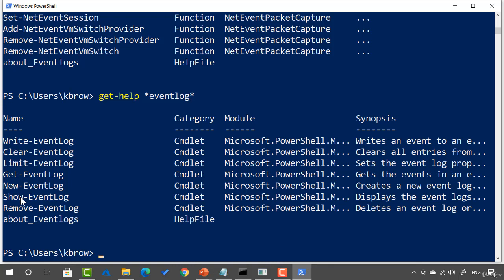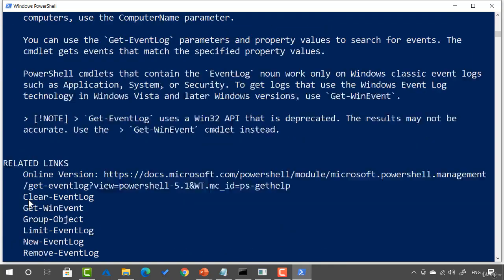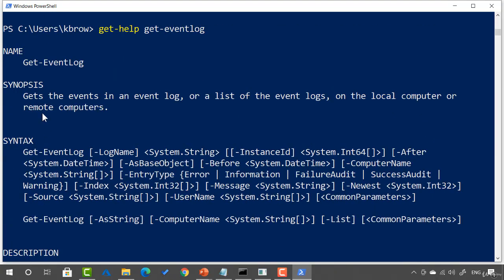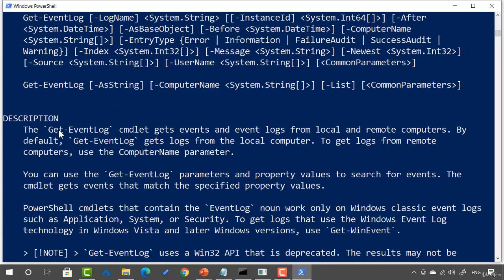Well, what we can do, now I'm just going to hit the up arrow to recycle that. And I'm just going to type get-help Get-EventLog. No stars this time, so no wildcards. But if we run that, it gives us the name, a brief synopsis, gets the events in an event log or a list of the event logs on the local computer, gives us a list of the parameters we can use, and just a slightly more detailed description. So gets events, event logs from local and remote computers.